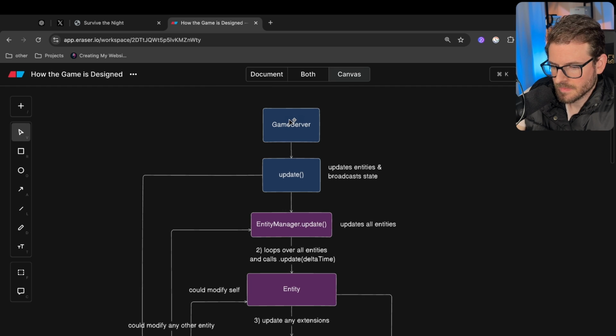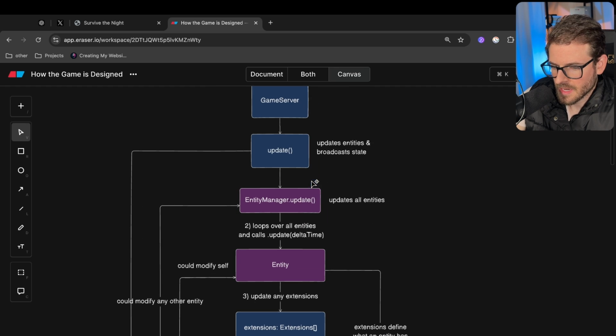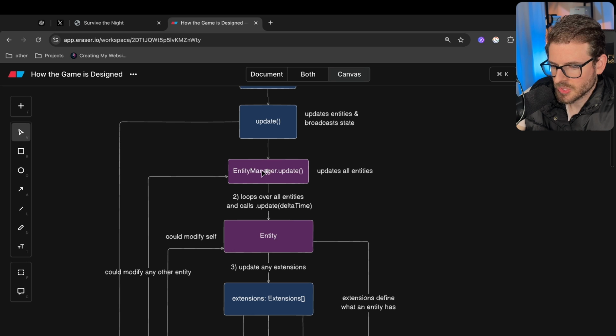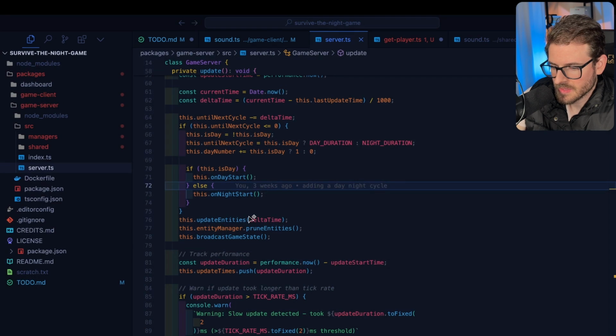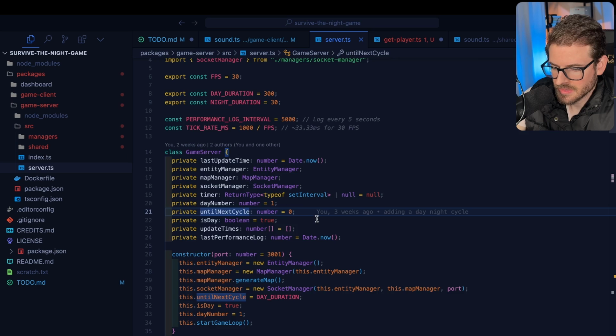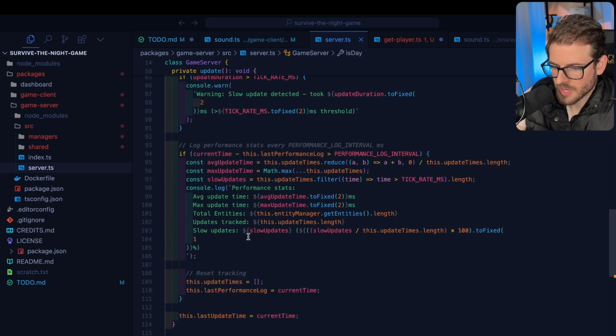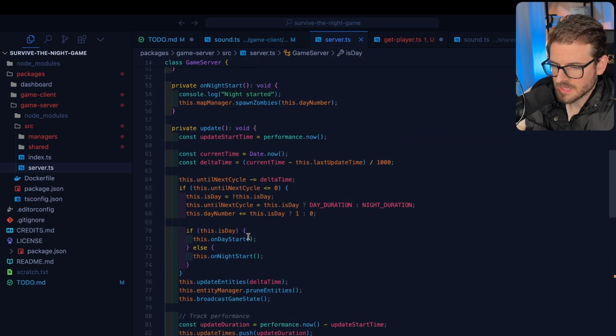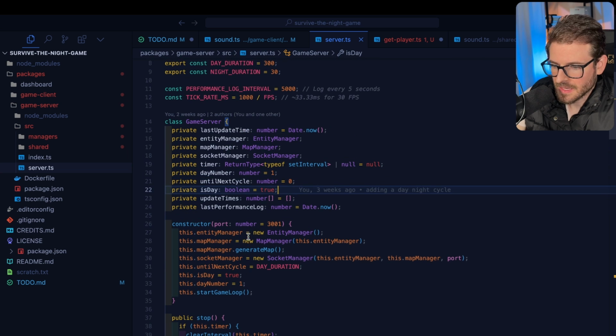So the game server is going to call update every game tick. That is going to loop through an entity manager. We have this thing called an entity manager, which encapsulates all the entities and has a lot of helper functions on it so that we can grab entities by type and stuff like that.